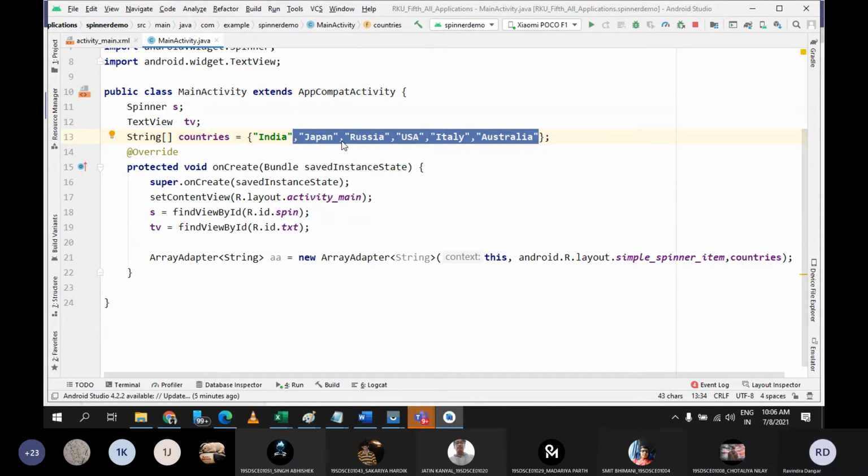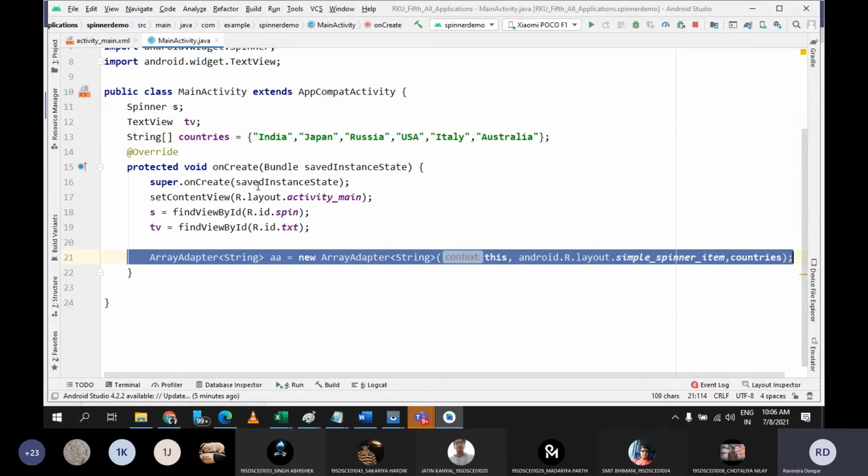Yes, sir. And the third parameter is the name of the array. So in our case it is countries. So any doubt so far on how to create an array adapter? See, this is what you need to use in all the cases. Whenever you need to connect your string array or any kind of array inside any UI component, you need to create an adapter. So that is why this is very important. Let me know if you are having any doubts. No, sir. Okay, great.